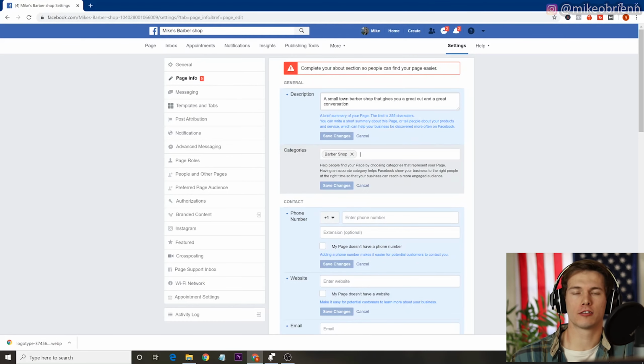So the first block is the description, which is essentially just what your business is, and the little blue blocks here tell you a little bit about what you're inputting right there. So just a quick little description of what your business is makes sense there. Then in categories, this is essentially how people can find you if they're searching for, there's tons of different things that might be like Mike's whatever your business is called or whatever, it doesn't matter.